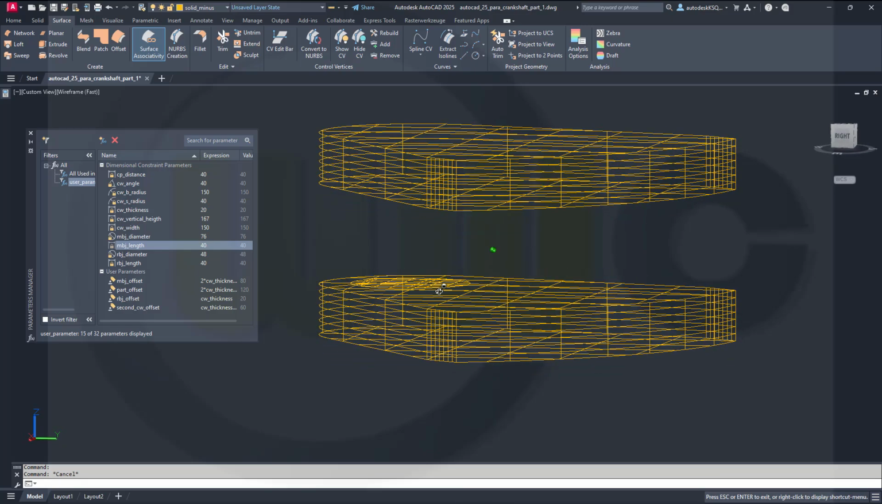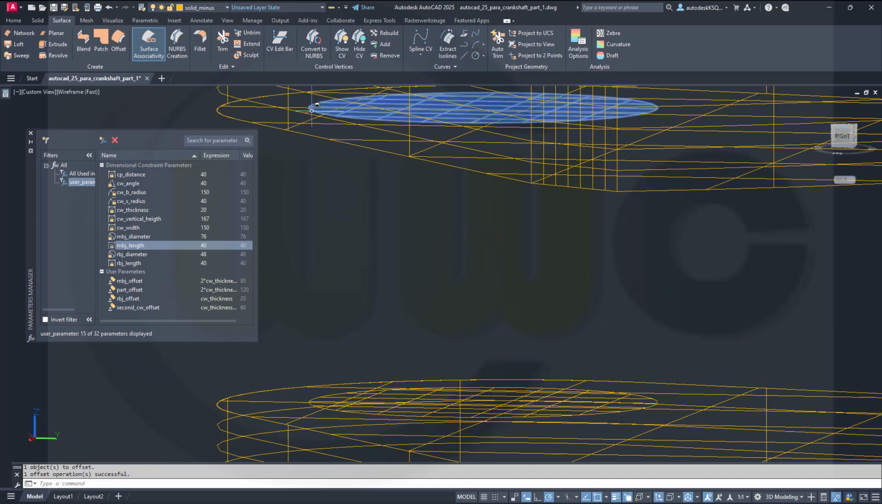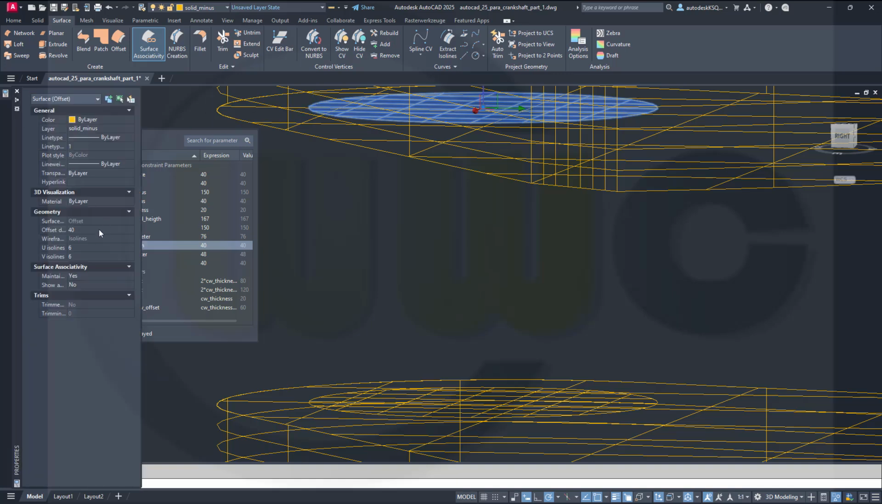Then go for another offset surface. This one here, right click. This would be 40 again. Select it up here, change the 40 to the rod bearing journal length.